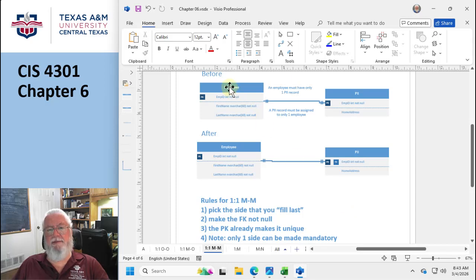In this particular case, I have an employee table and a personally identifiable information table, PII. For every row in employee, I should have exactly one row over here, and every row in PII should have exactly one row over there. Now, if I implemented the model just like this, which is not possible, but bear with me, I wouldn't be able to insert a row in employee because it would say, hey, you don't have a row over here. And I wouldn't be able to insert a row over here because it would say, hey, you don't have a row over there. So that's not going to work.